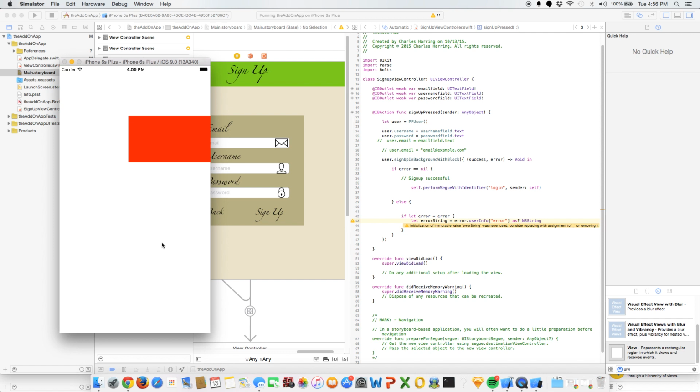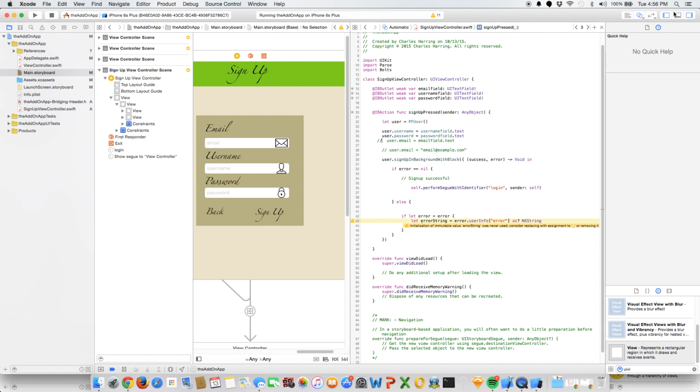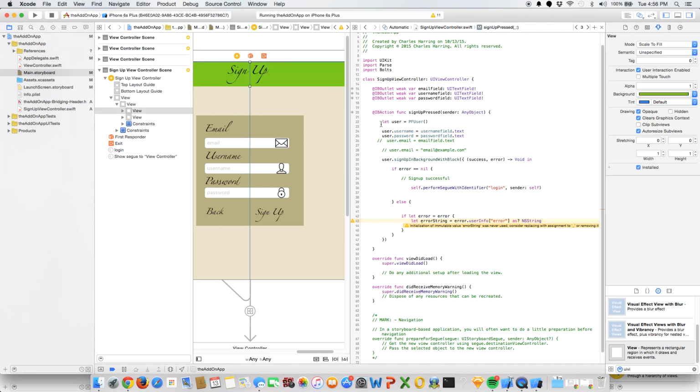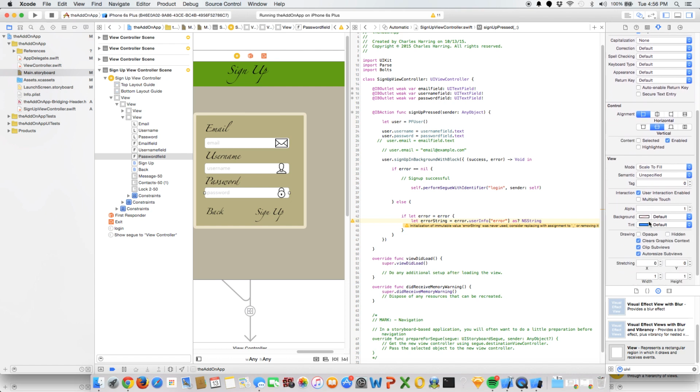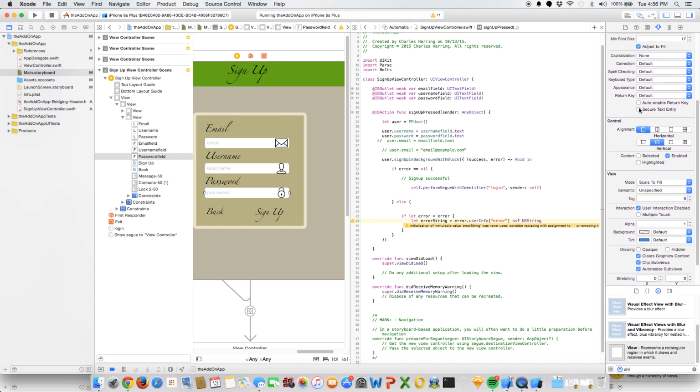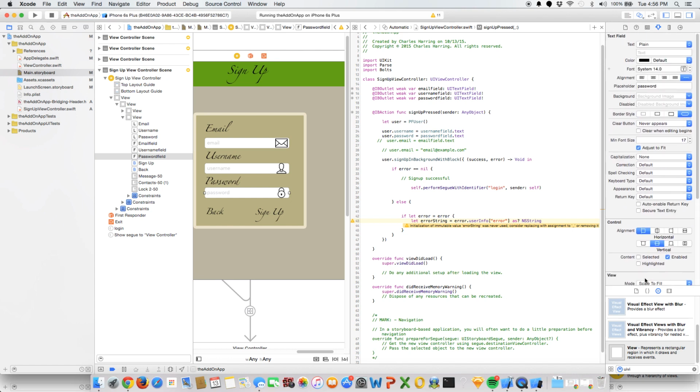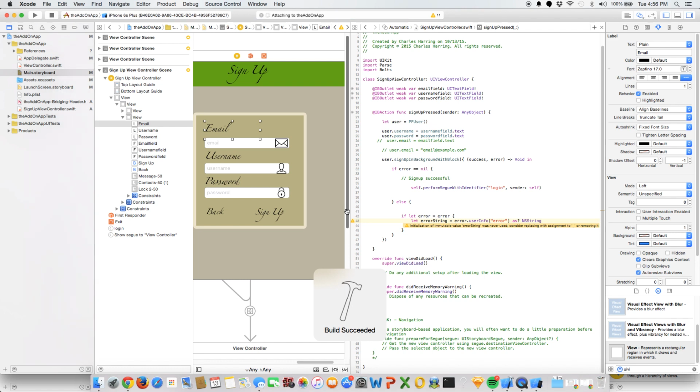Wow, guys, we did it. I can't believe we actually did it. That's so cool. I am smiling ear to ear right now. I'm going to show you one other thing real quick. If you click over here on password and you go down to secure text entry. So it's under text field, secure text entry. Last thing in the text field, right above control. Right there, guys. That's so cool. No, just leave it there. So cool. Now when you run it one more time, you will see it work.